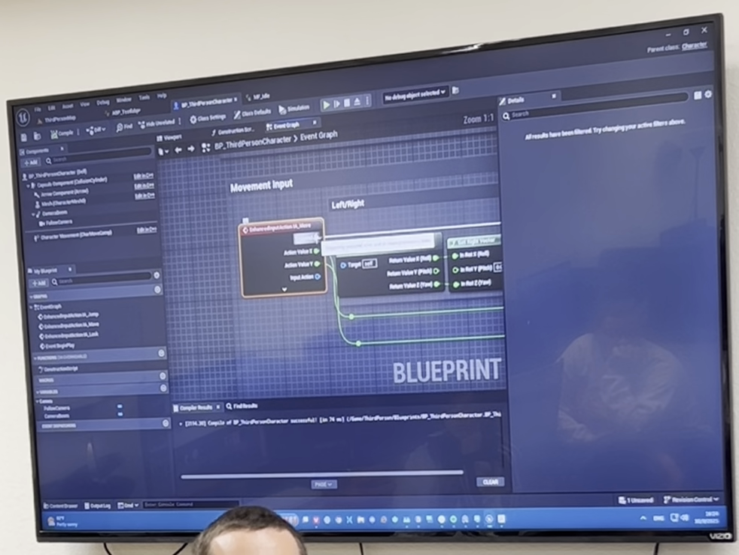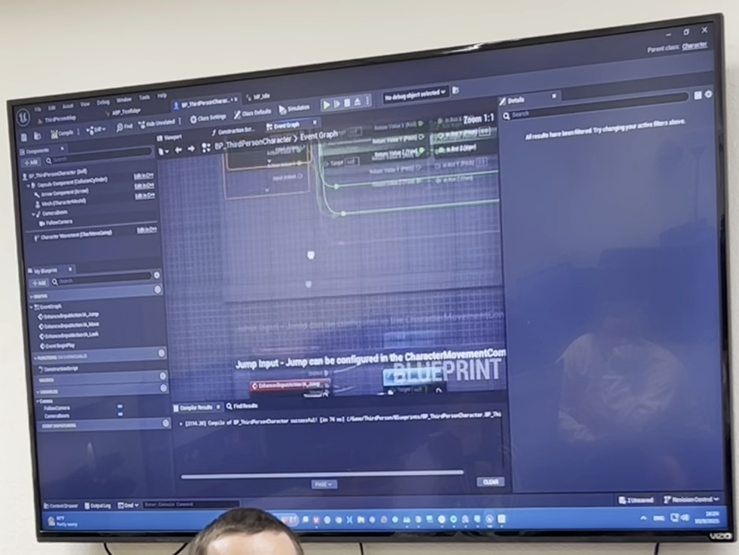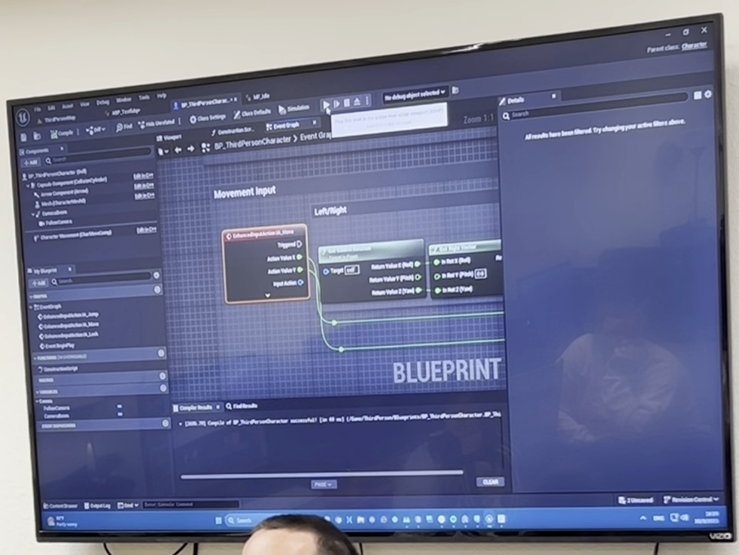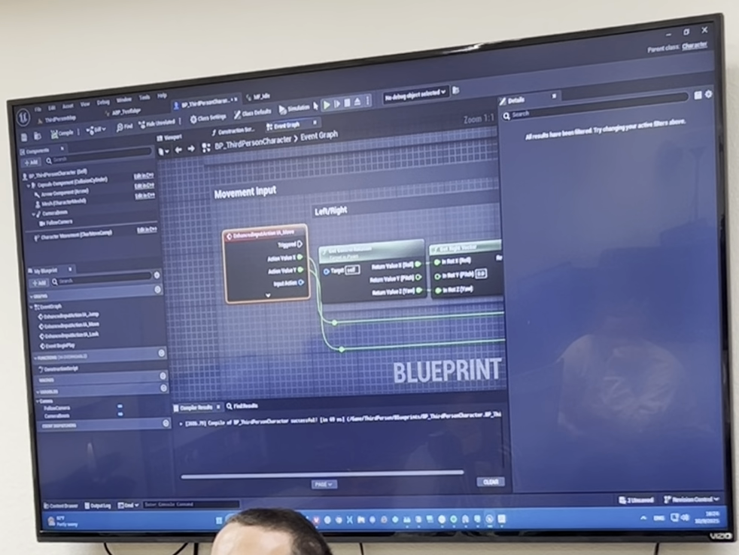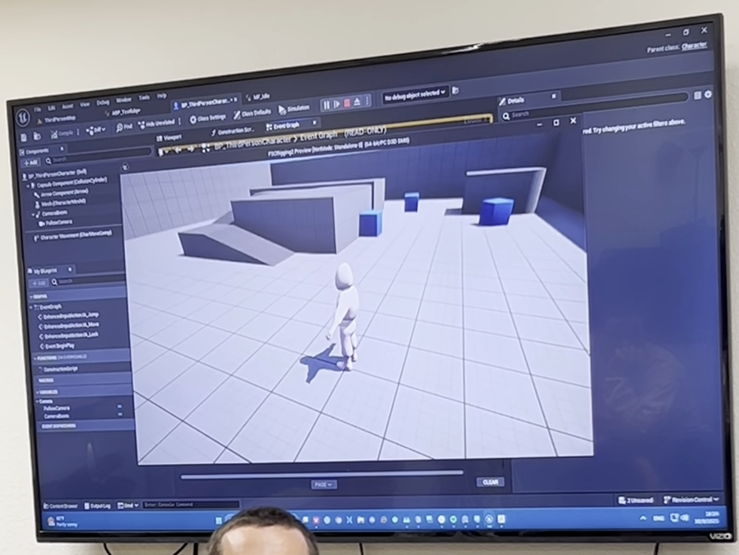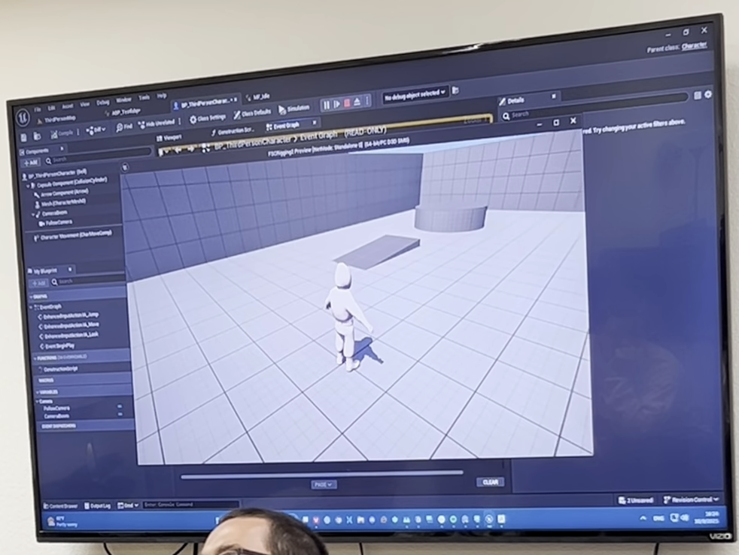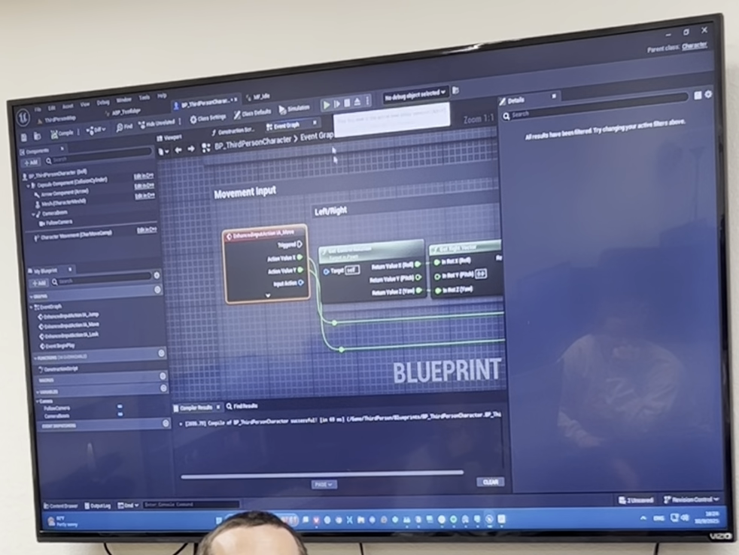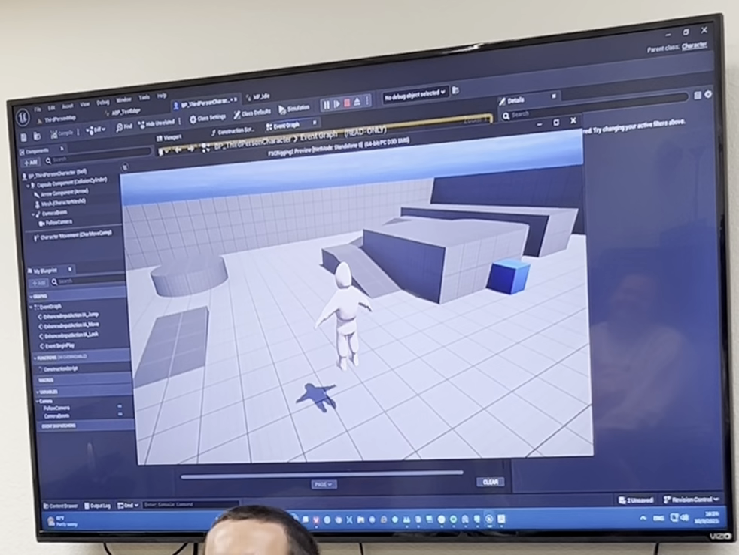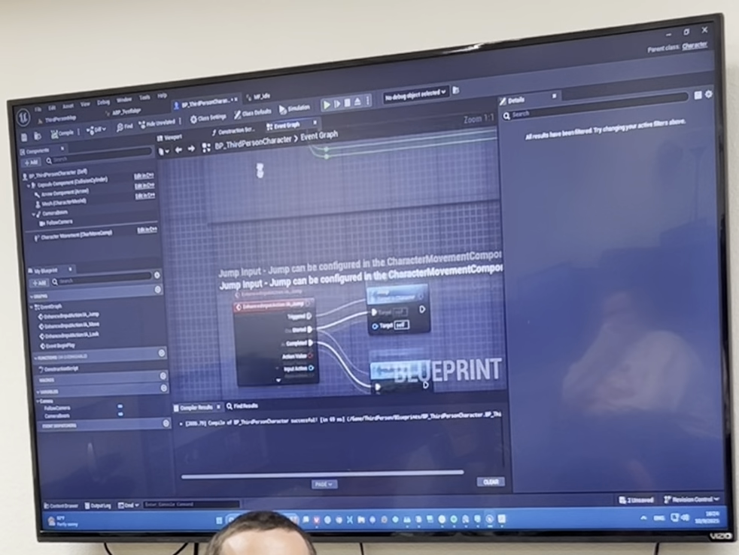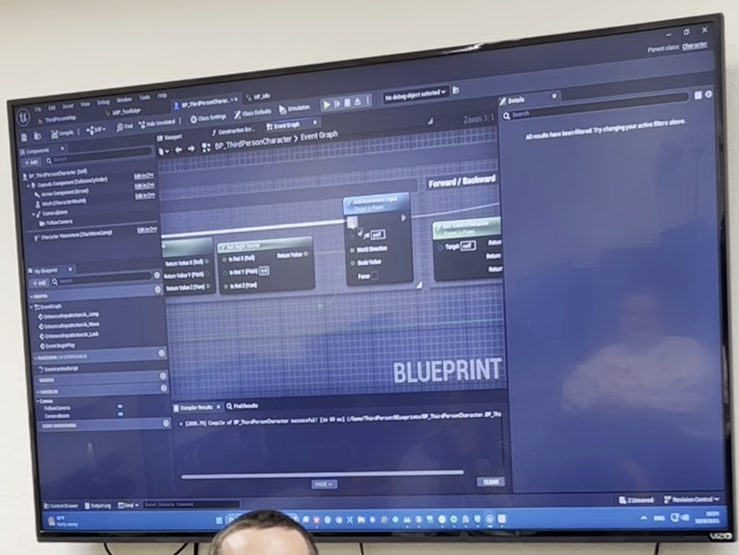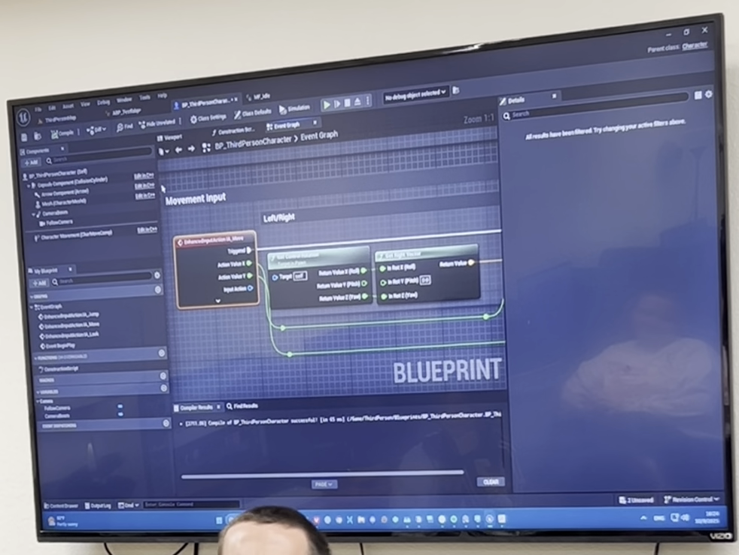If I disconnect this, if I disconnect that event, what'll happen when I try to play the game? You can't move. Yeah, exactly. I'm going to be stuck. I can look around, but see, I'm pressing W and I can't move. Can you jump? Yes, I can, because I didn't disconnect the Input Action Jump. So that's events.